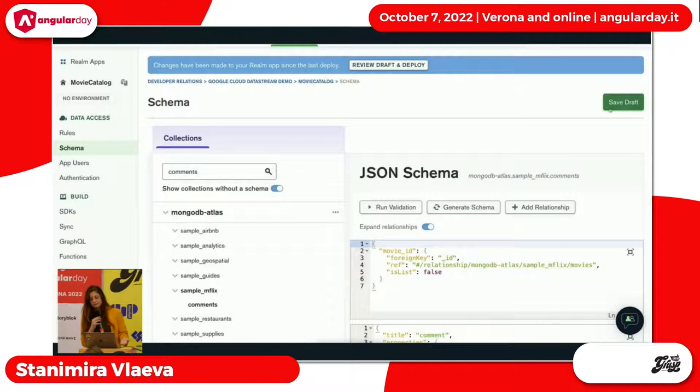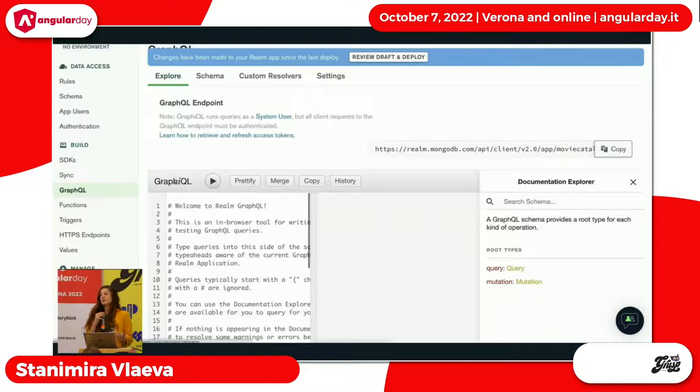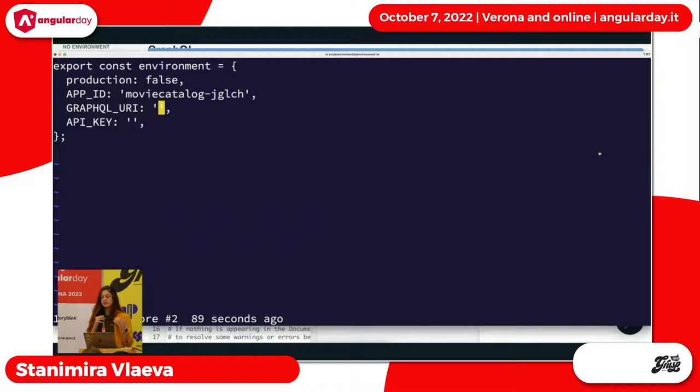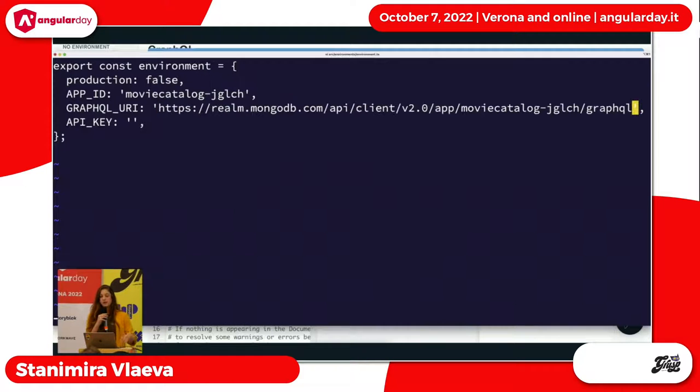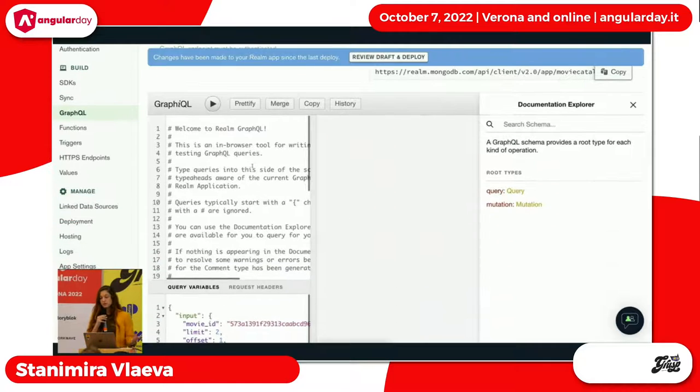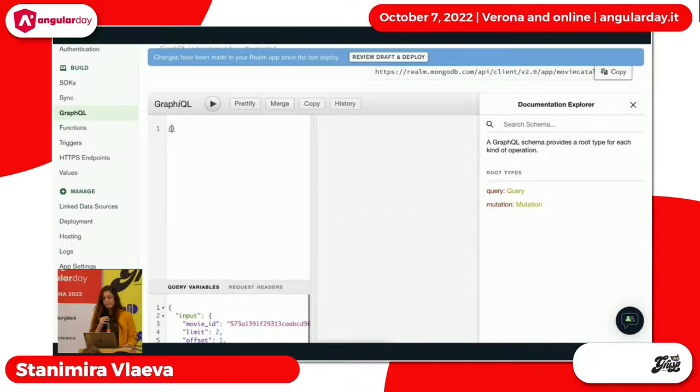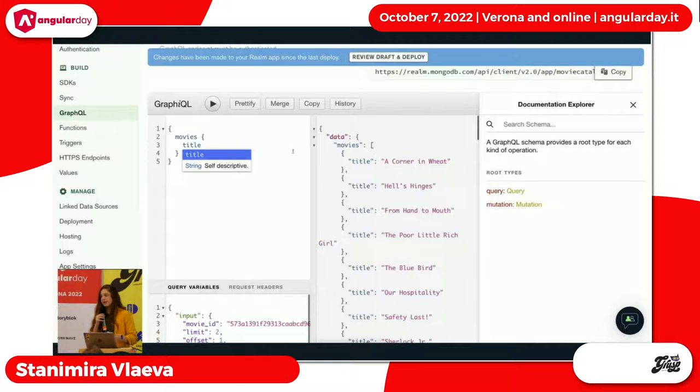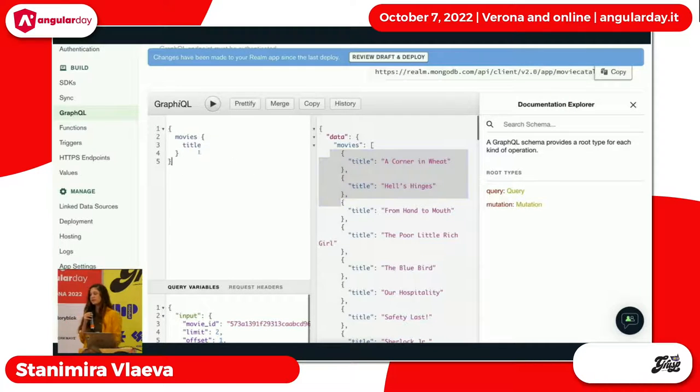And after we do that, we now have access to the GraphQL tab. And we can test our GraphQL API here. As you can see, we automatically get an endpoint that leads to our GraphQL API. We also need that in order to send requests. And now we can try and run a query. So for example, I can query movies with their title. And when I run this query, I get the data that is already in the database.